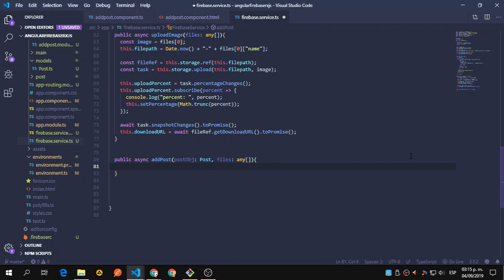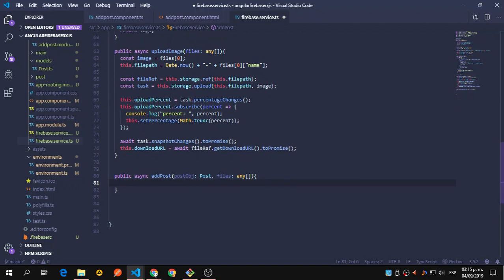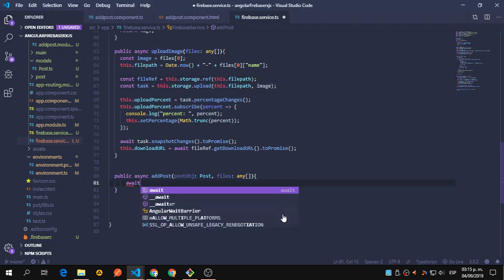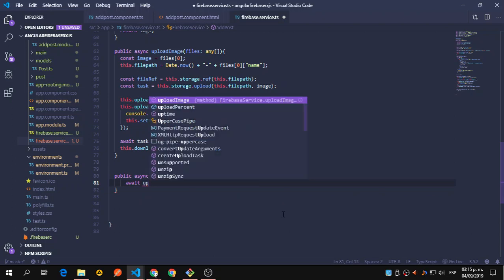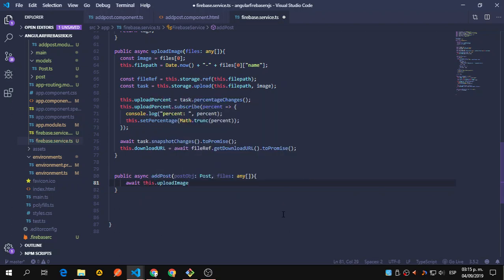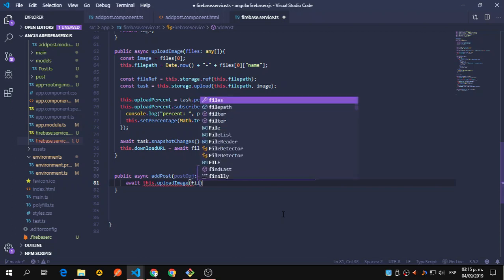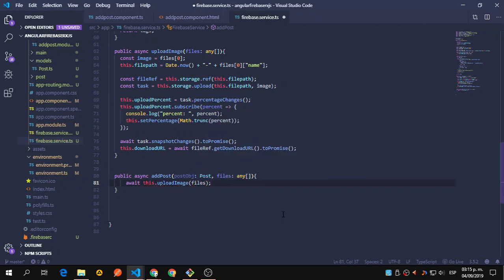So remember that we have this, and this function on line 62 is going to upload the file. So we're going to do that first. Await upload image. So we're going to pass files. We need to pass the file list because that's what we are getting here, and from here we're taking only the first file.